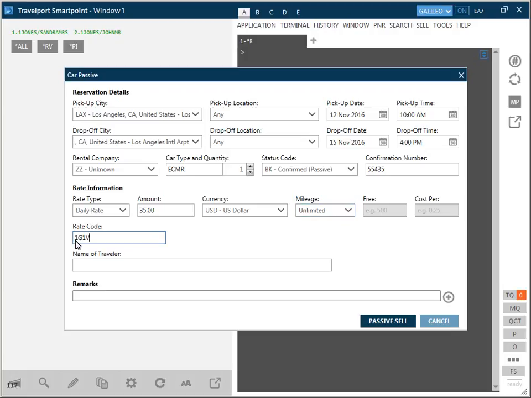You can now enter the rate code as an optional field, which enables you to enter it with or without a rate type. You can now enter a name here to override the name field in the PNR. You are now ready to enter the remarks. Press the plus icon to add an additional remark.